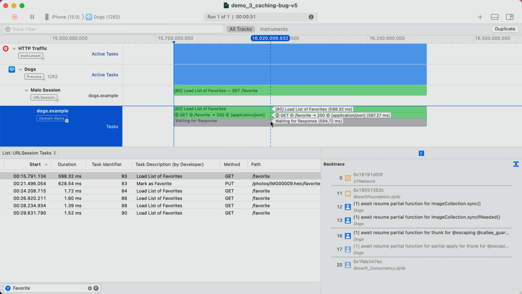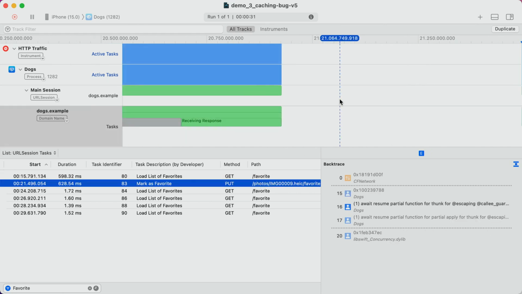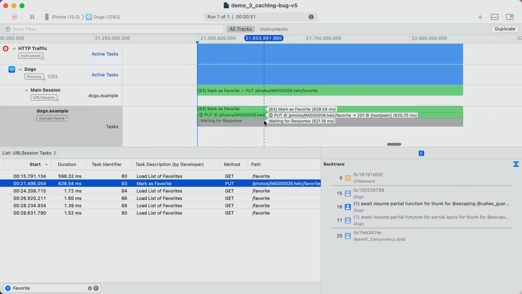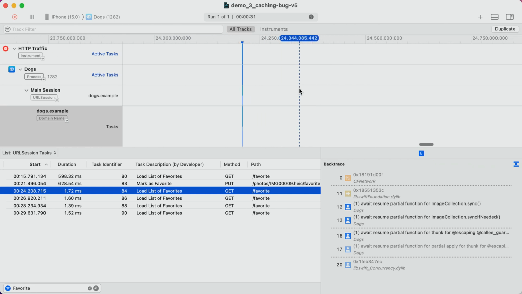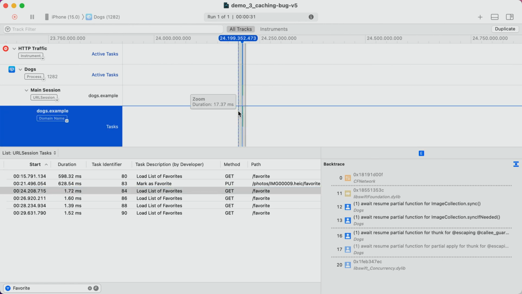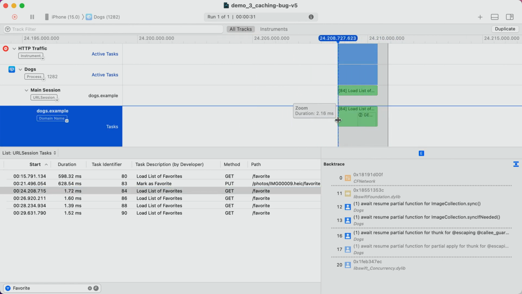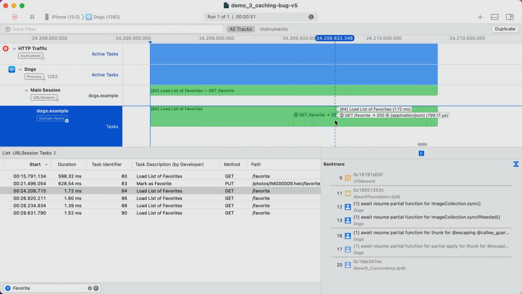So this was the first time we loaded the list of favorites on the initial app launch. This is fine. Here, I favorited a new image. And after that, we loaded the favorites again. Well, there's a task interval here, but it's very short. Yeah, this GET request only took a couple of milliseconds. That's too fast to get a server response.